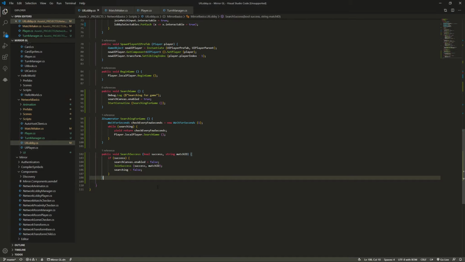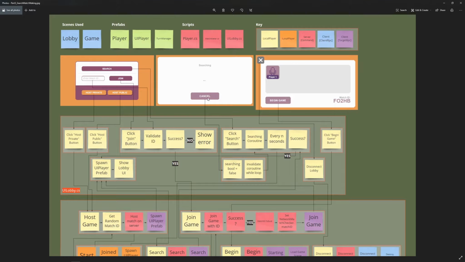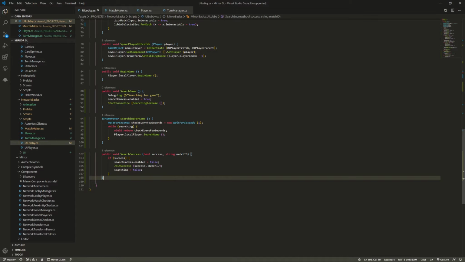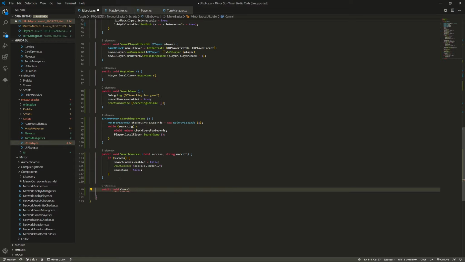So the next thing we also want to do is we want the ability to cancel a search, where we just basically set searching to false, and then it turns off the coroutine and sets the UI back to normal. So we're going to do a public void cancel search.